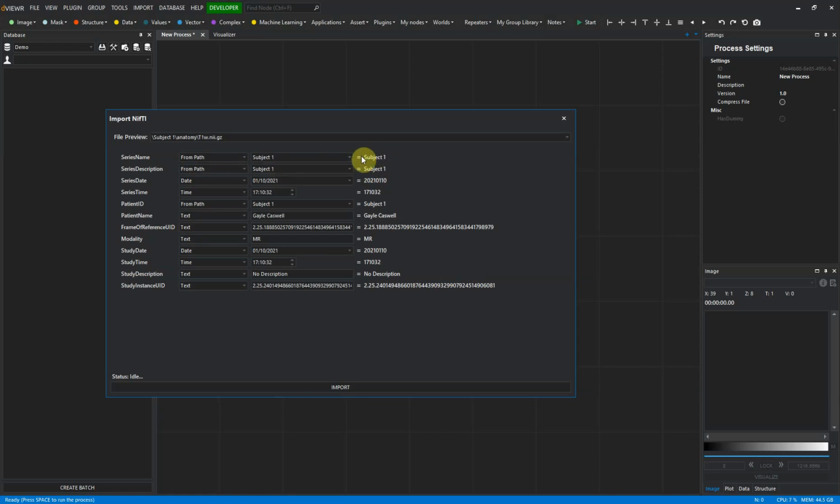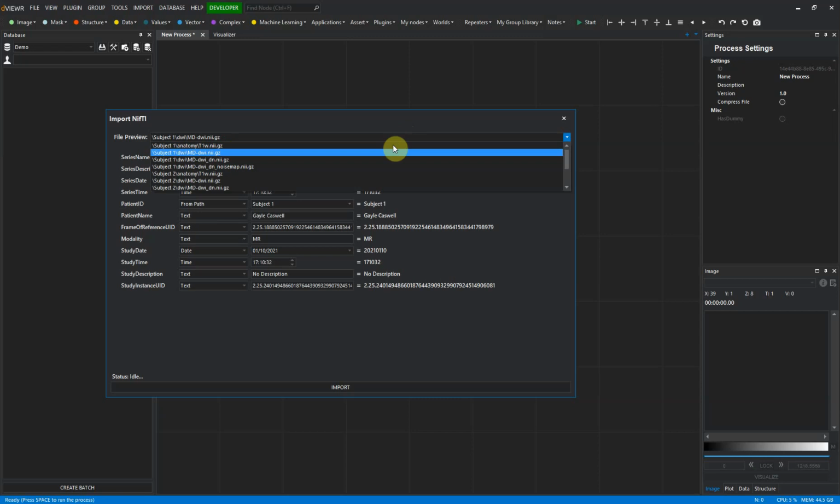The series name and series description defines the name of the image in the database and the series description metadata tag. I want the names to be taken from the file name, so I can select that from the drop-down list. We can see the result of this selection in the fourth column. If I change to another preview file, I can see the tag values for that file.